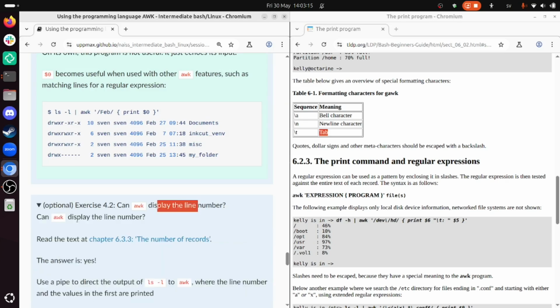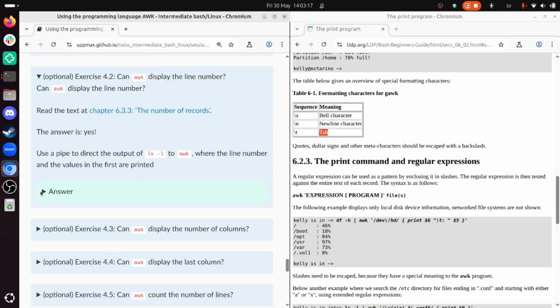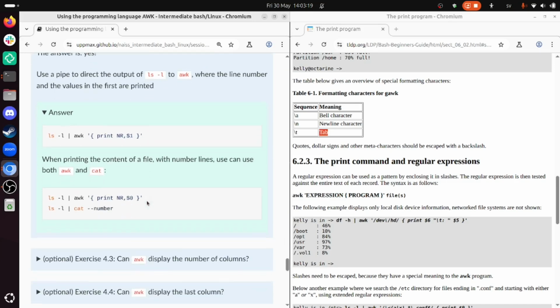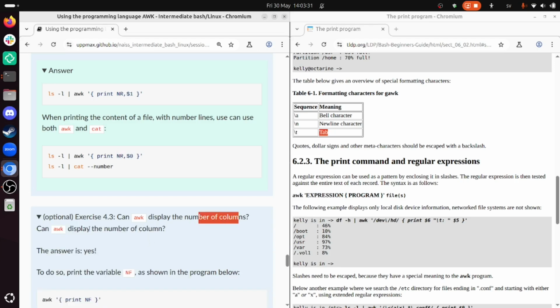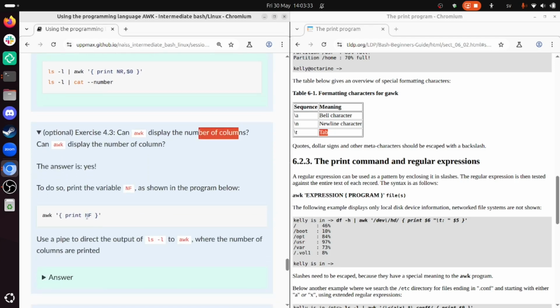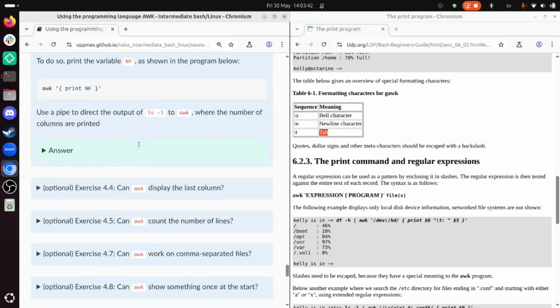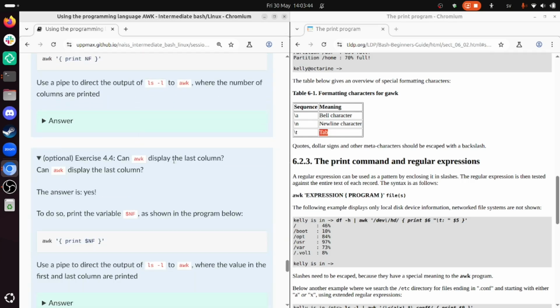Can awk display the line numbers? Yes, it uses the special variable called NR, which is the record number, the number of records, and it increases per line. So line 1 has record number 1. Can it display the number of columns? Of course it can. You have to print NF. Note that this one does not have a dollar, but $0 has a dollar. If we want to display the last column, we do need to use $NF.